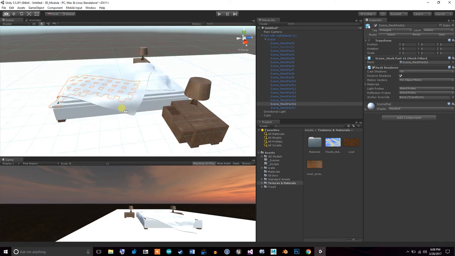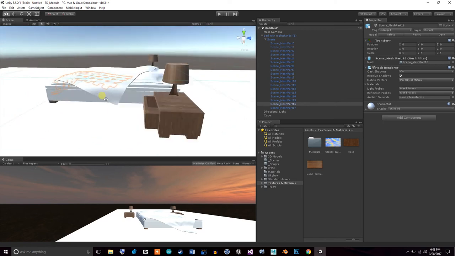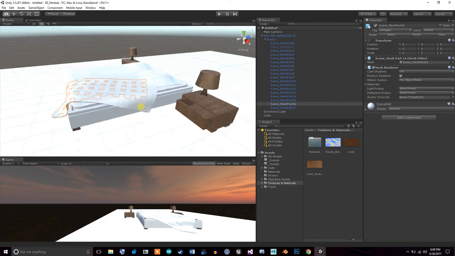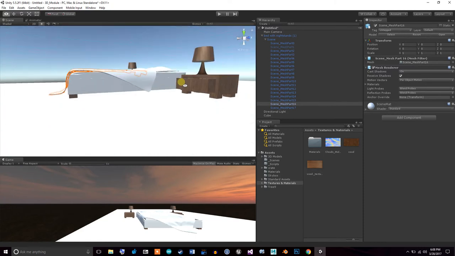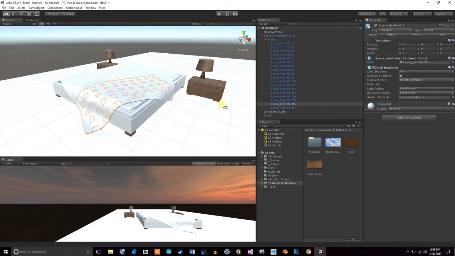So the only way to resolve this issue would literally be to either go in Maya or Blender or 3D software and just separate the objects, or you can just download a different bed model.